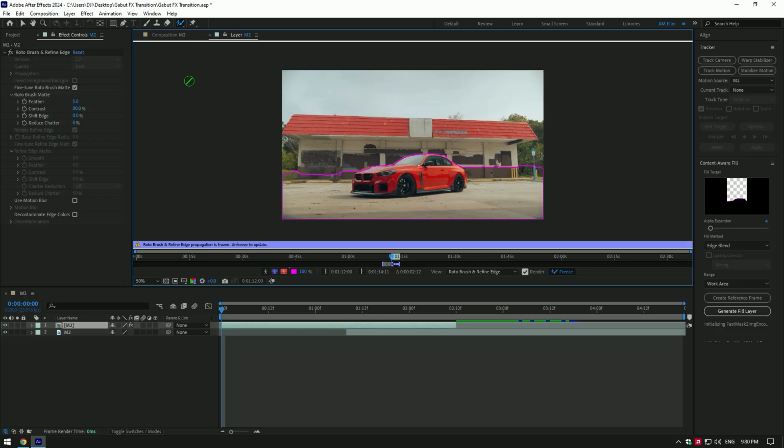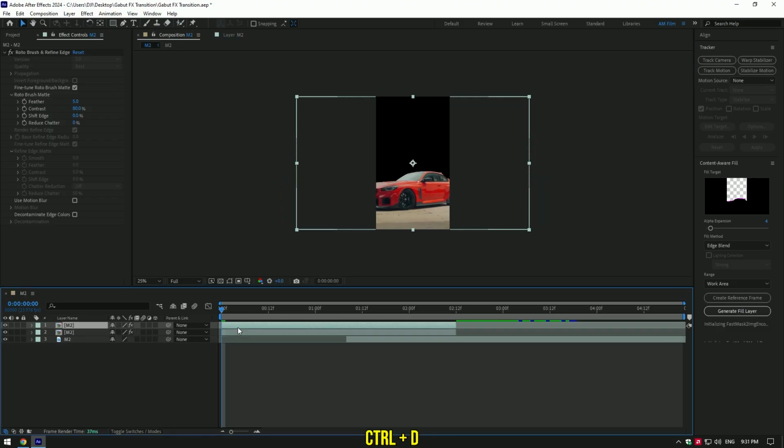As freezing has finished, go back to the composition and let's duplicate the roto brush layer. Select the bottom one and remove the roto brush from it.